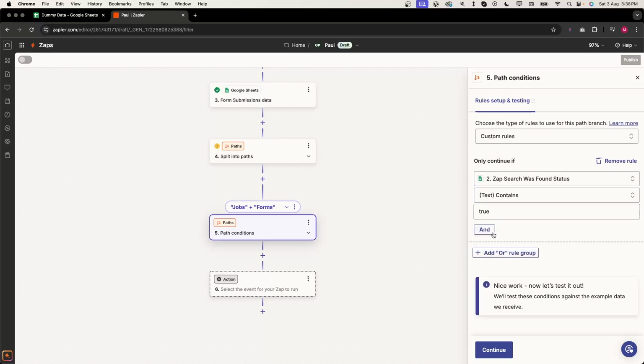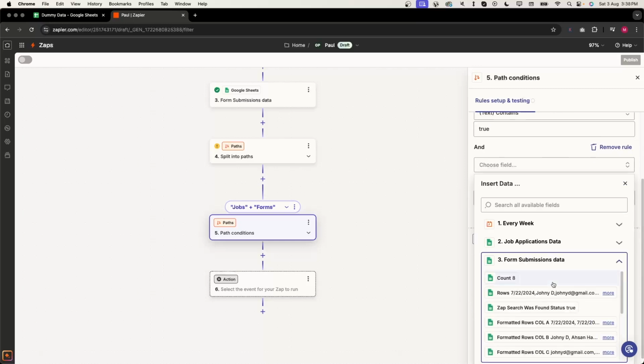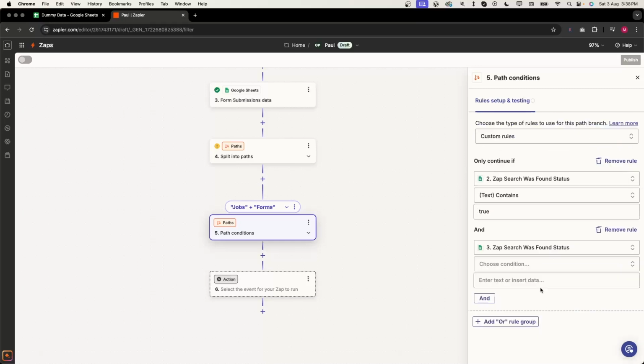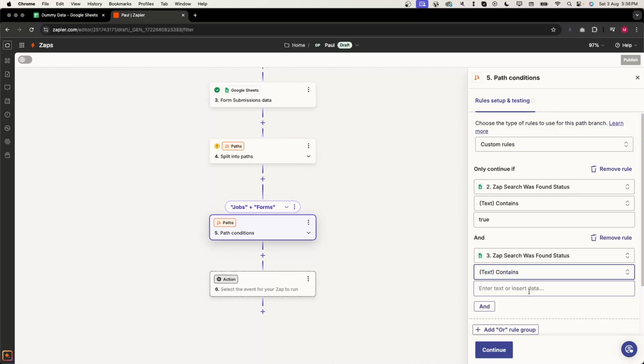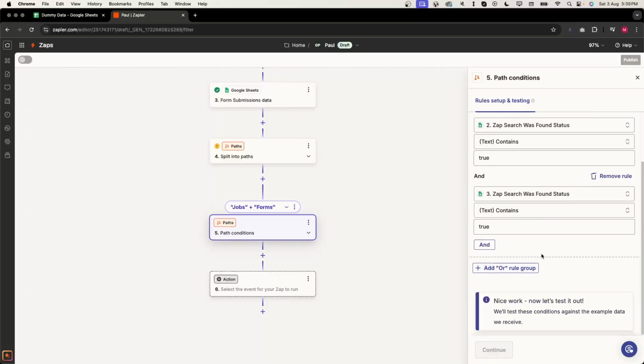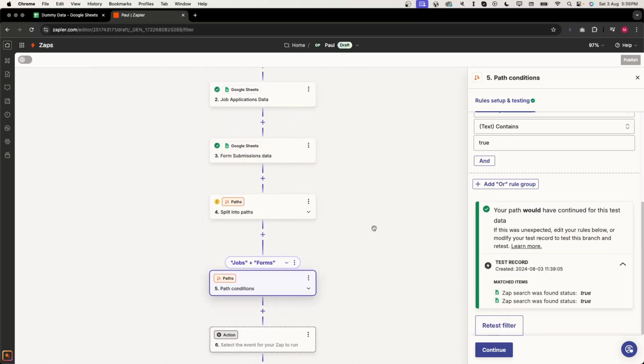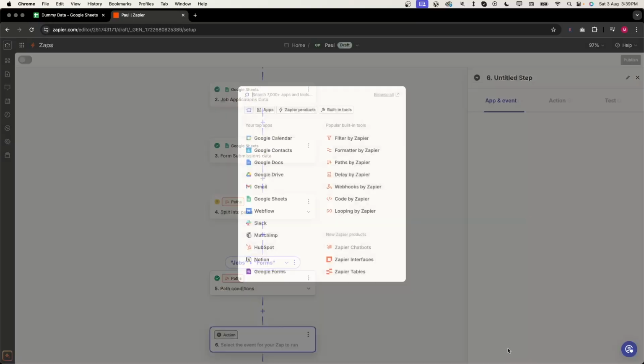And the second condition is form submissions data, Zap search was found status, and we're going to set it to true. If the Zap search found the new data in both the sheets, only then this path will continue. Okay, we're going to hit the continue button, and as you can see, it's already tested and both the sheets found new data, so this path will be continued.